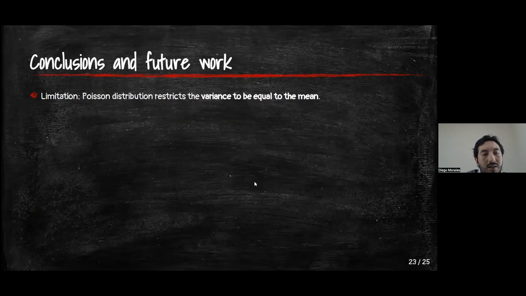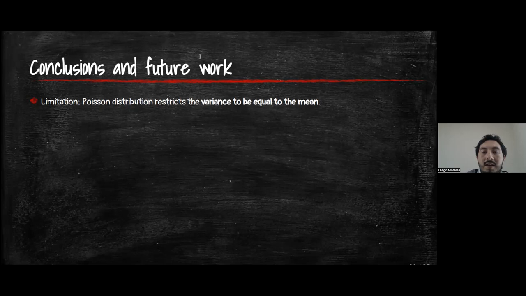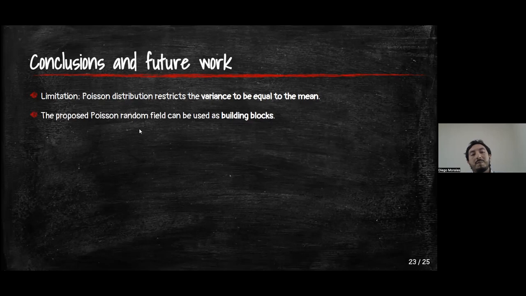One of the limitations of a Poisson random field is that the variance is equal to the mean. The mean is equal to the variance. So in real applications, it was a problem. But we can use the Poisson random field as a building block to make other models.